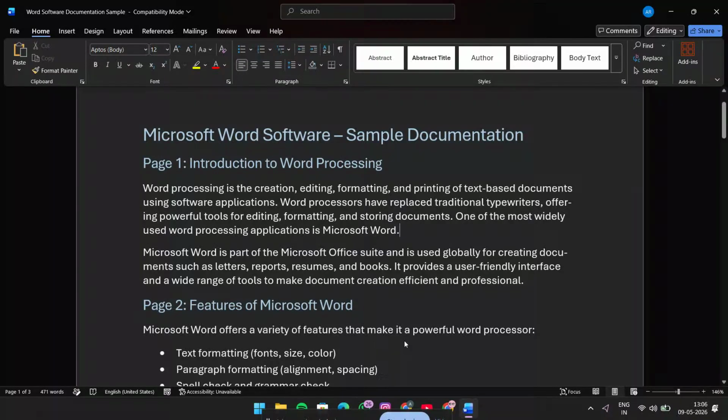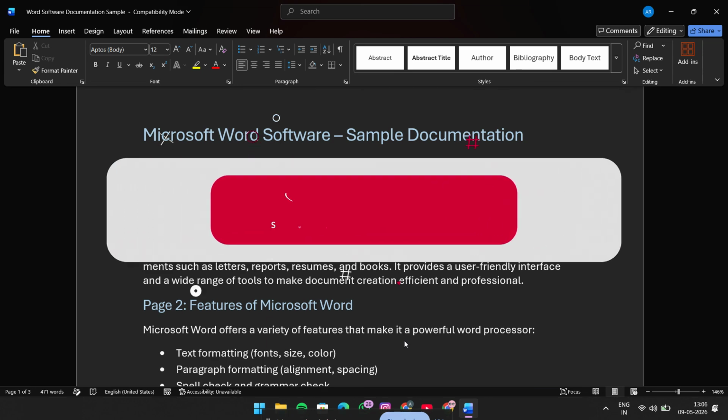Today, I'm going to show you how to enable the Quick Access Toolbar in Microsoft Word in just a few seconds. This is one of those small settings that can make a big difference because it gives you instant access to the commands you use most often, like save, undo, redo, and other tools you want right at the top of your screen. If you work in Word regularly, this can save time and make your workflow a lot smoother.